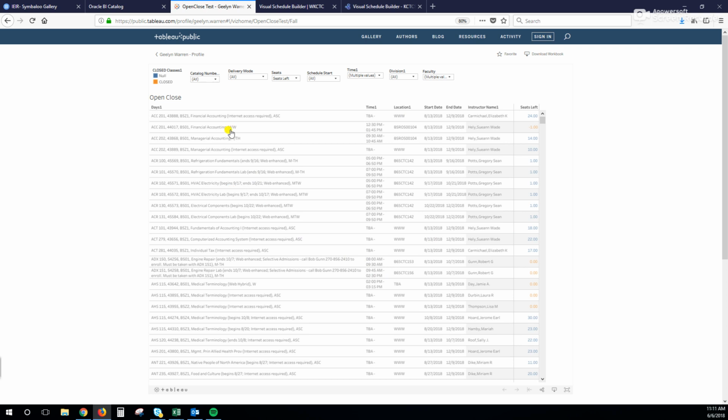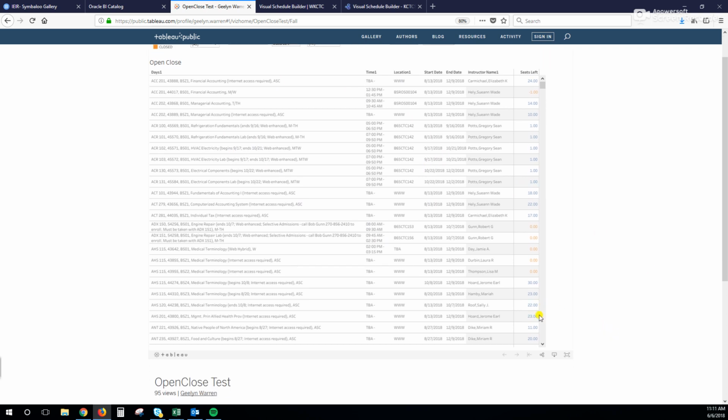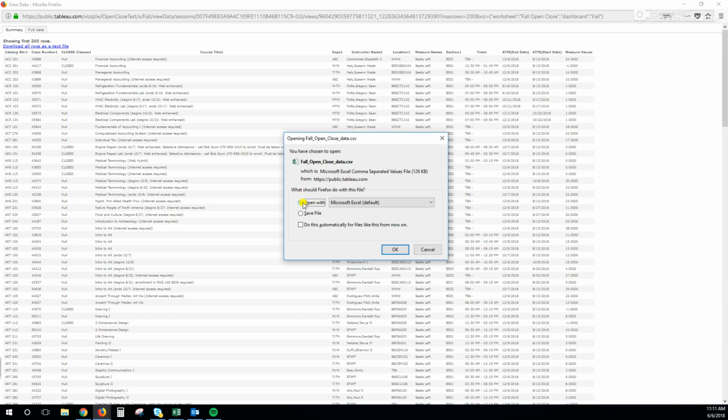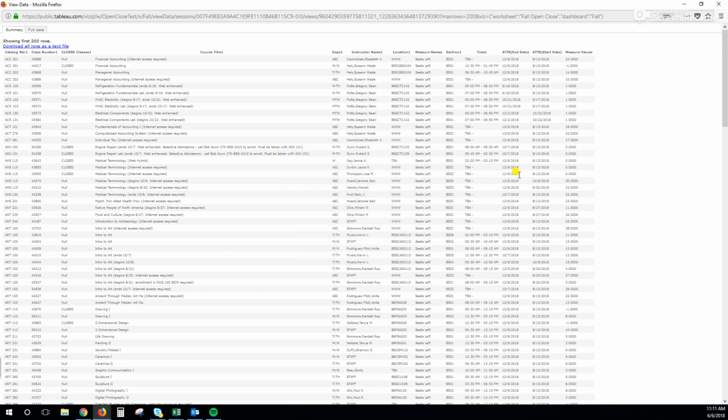And now this is the data itself. It looks similar, but this is actually the data itself instead of the dashboard. Then down at the bottom, there's the link to download, and you'll click data. It's going to open a new tab for you, and you'll just want to click to download all rows as a text file. And here it'll give you the option to open with Microsoft Excel. So then this is the open-close report in the format that you are used to, and it would be downloaded into Microsoft Excel.